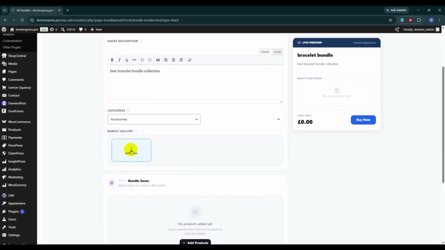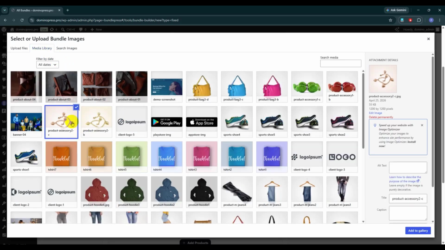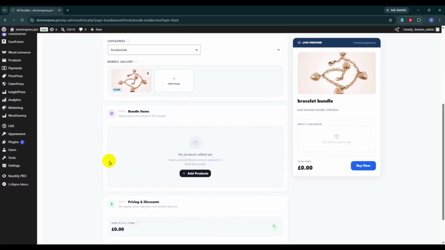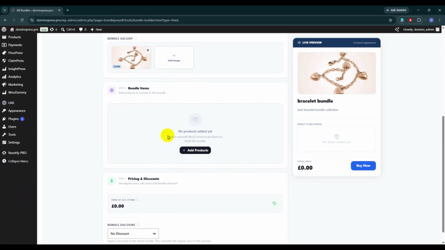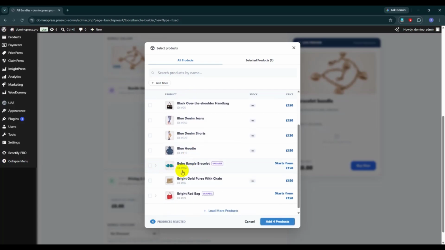Bundle Gallery. Upload a primary cover image that shows the entire set and add gallery images to showcase the individual components. Next, we have Bundle Items. This is where you build your set. Product selection. Search and add any WooCommerce product. Bundle Press supports both simple and variable products.